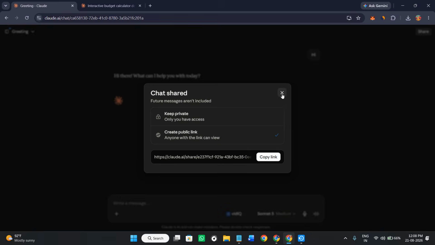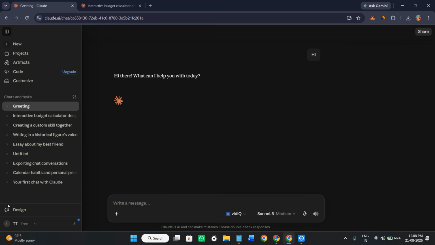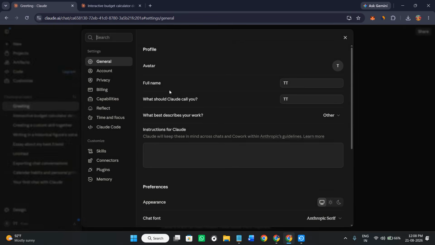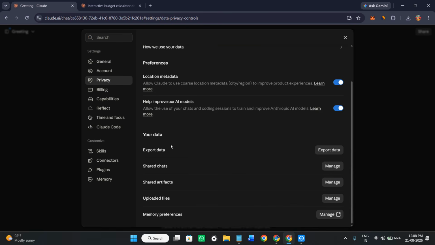Now, if you want to see how many shares you have made, you can just simply hover over to the left hand side again, then click on your profile icon in the bottom left hand corner. Afterwards, simply click on the option of settings. Now, when you are inside the settings of Claude, click on the option of privacy, then scroll down and look for the option of shared chats.